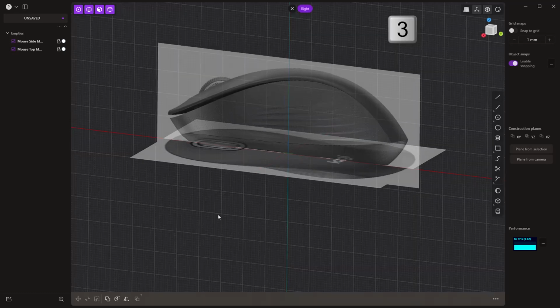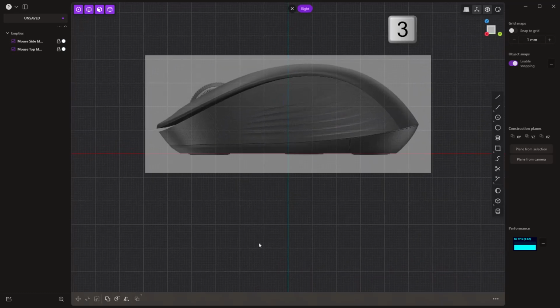So on the numpad 3 to go to our right view, I like to begin laying out everything flat whenever possible. Now there are a couple of workflows that you can decide to go on. You can lay out everything flat and then move it in 3D, or you can just build it out flat and project curves in 3D.